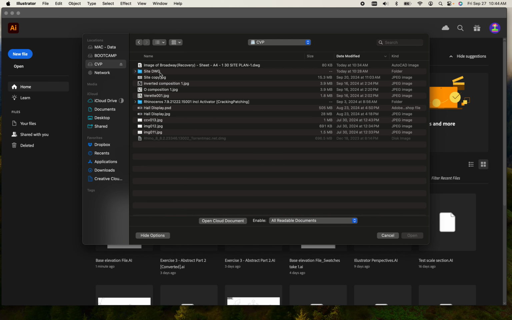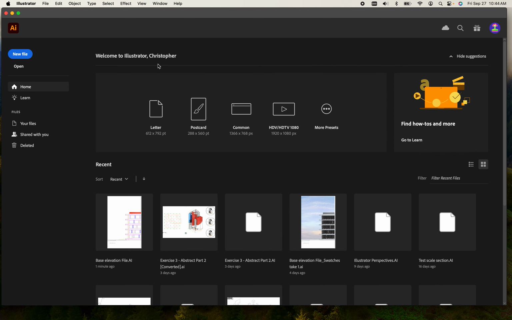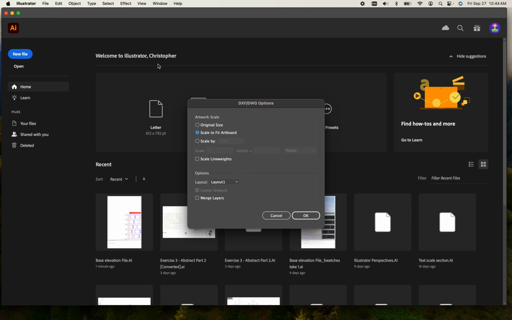Where are we at? Image of Broadway, sweet. DWG, looks like the recovery file. It's gone through a lot, and that's okay. I'm going to scale to fit artboard right now, just because most digital cases are scaled at 1:1. So if I just import that to scale, it's going to be like this big. It's going to go off the page. I might not even see the damn thing because it's the size of miles, right? So in my case, I want to scale to fit the artboard first.